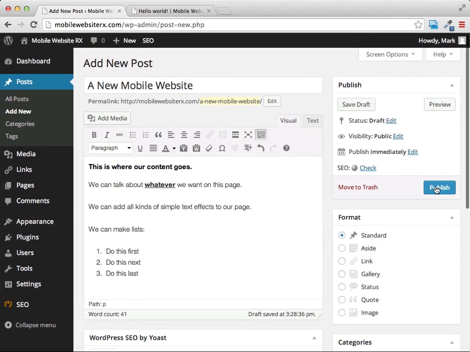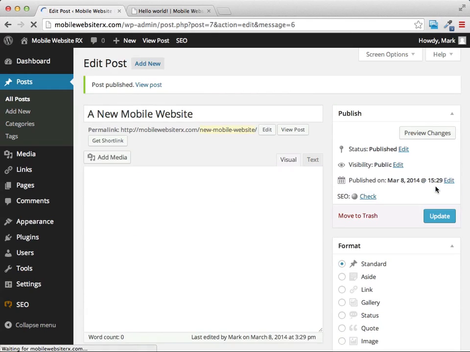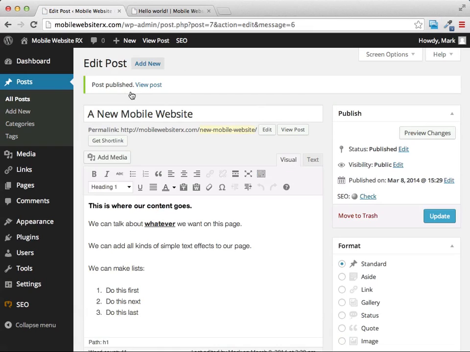click on the publish link. Now this post has been published, and we can see that because right up at the top here it tells us that this post has been published. So now I just want to take a look at this to see what it looks like and to show you what it looks like.